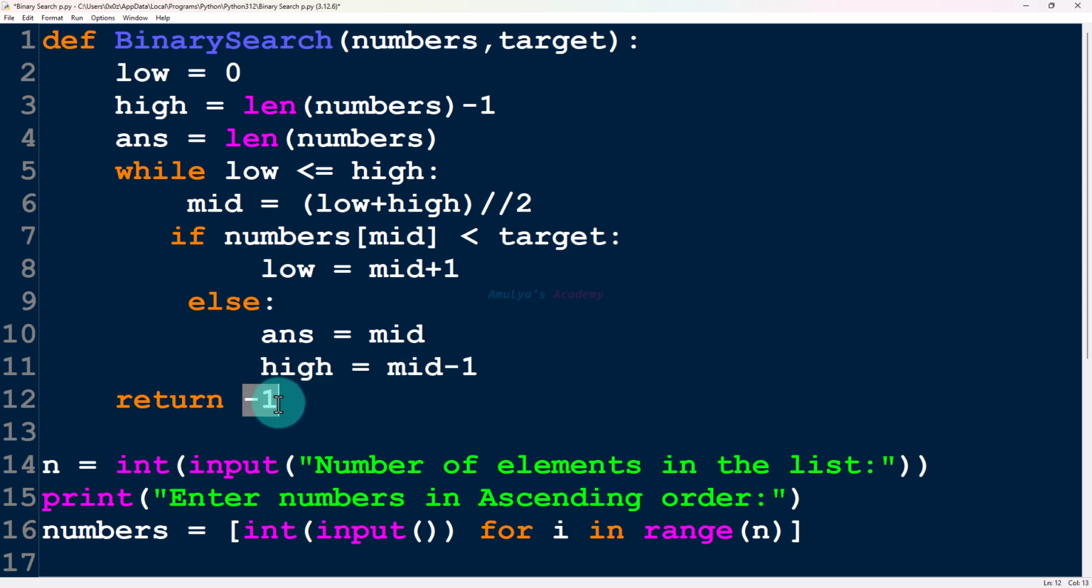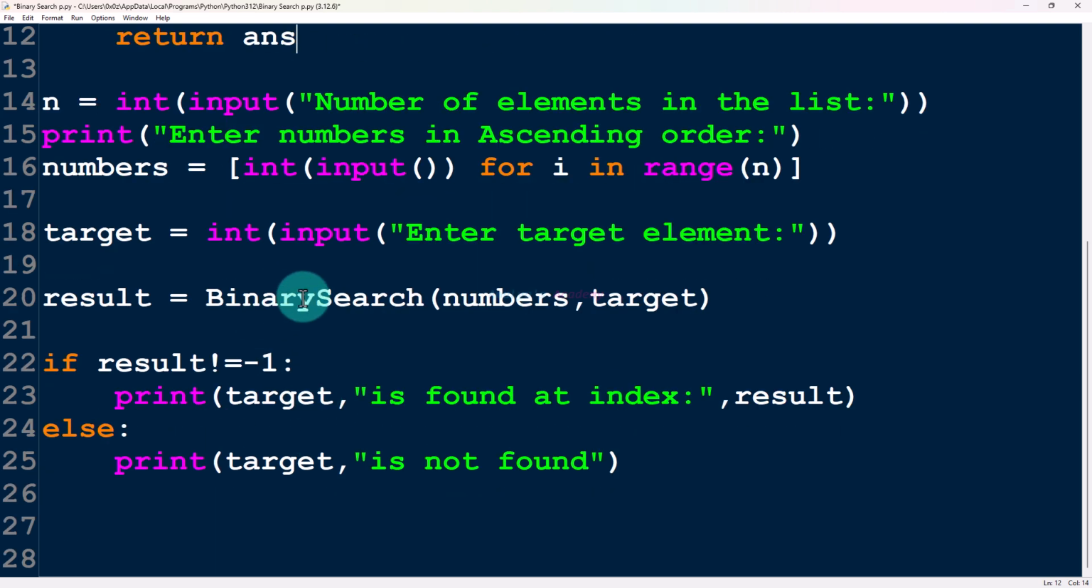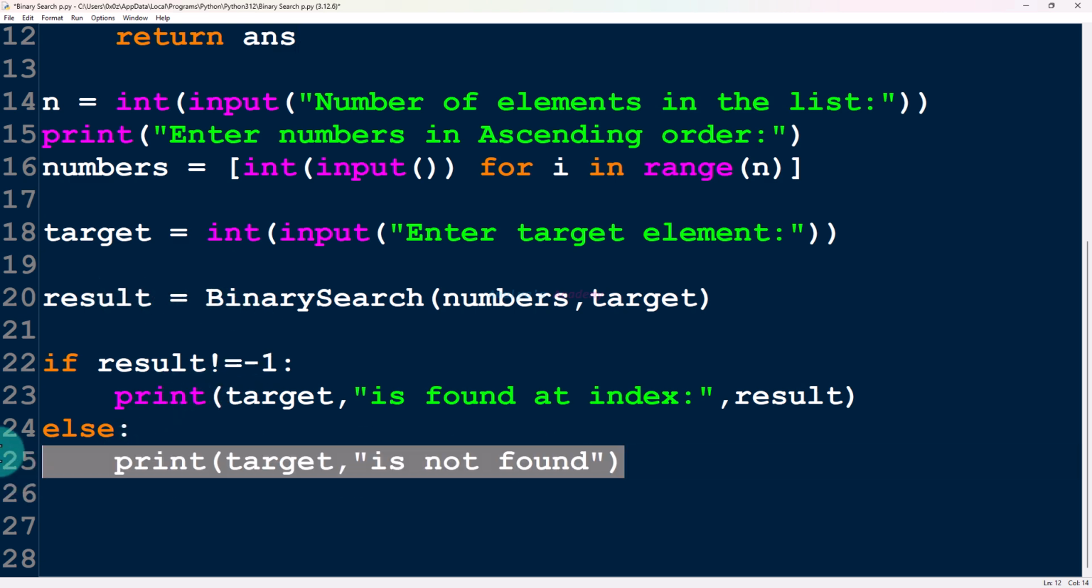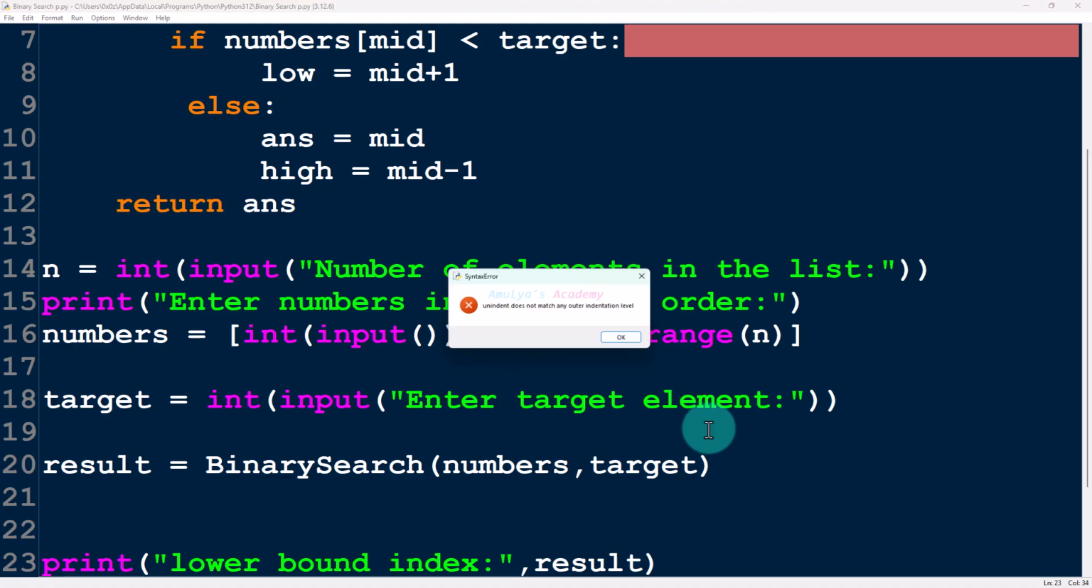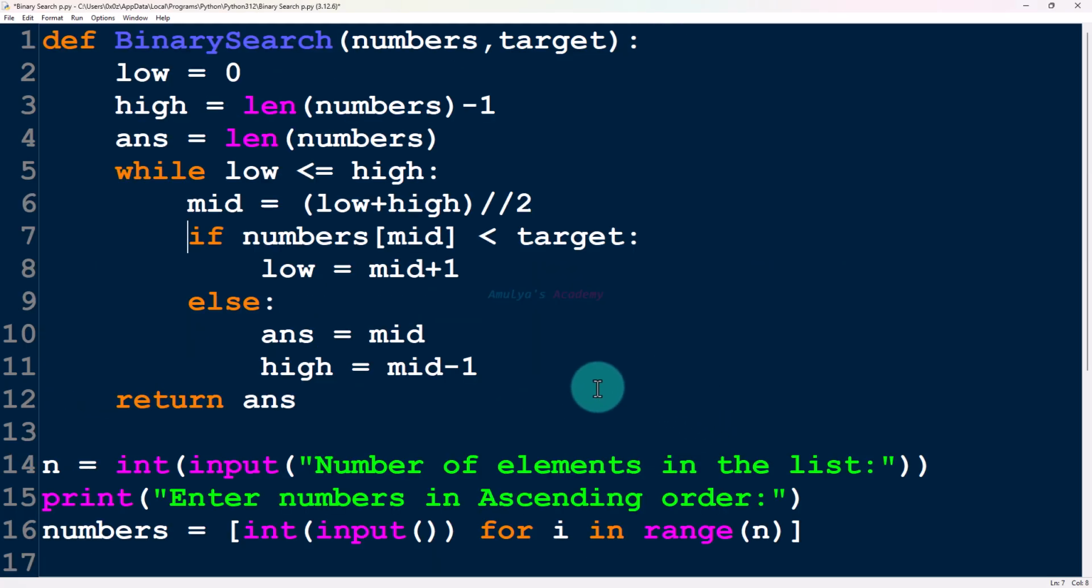Next, here we need to return answer. Why answer? Because it will hold the final answer. Then here, this function will return answer. Then we can just print that without using if else. I'll print like this: lower bound index and result. Save and execute. Be careful about the indentation, okay?